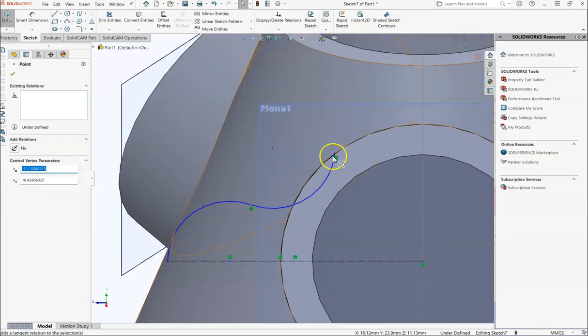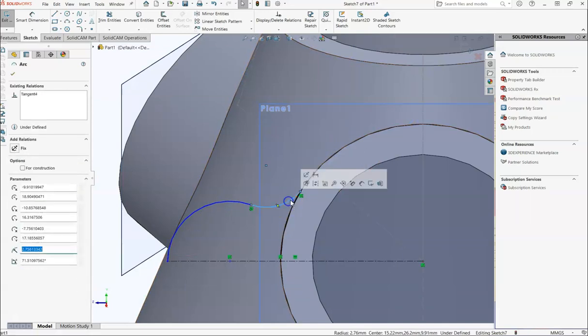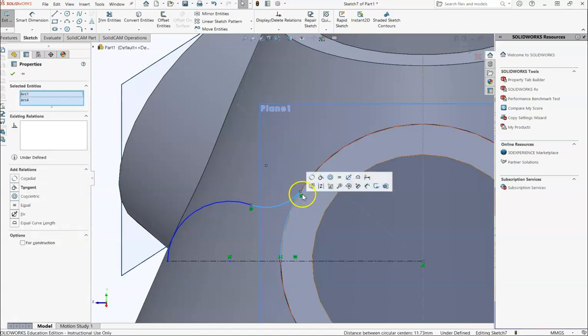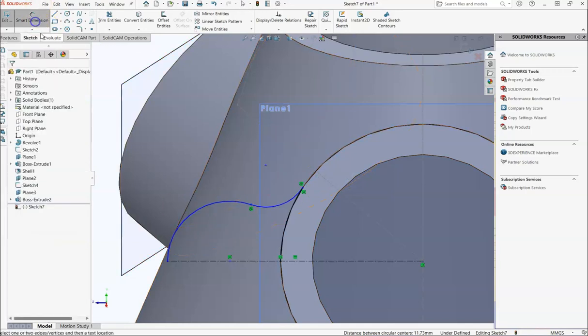And this line, and this might get messed up, but this line is also going to be tangent. So I'm going to this curve, hold in shift, select this curve, the tracing of the circle. We're going to make that tangent. It blends in perfect. Now we can set up our measurements.